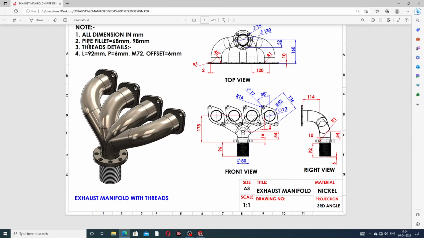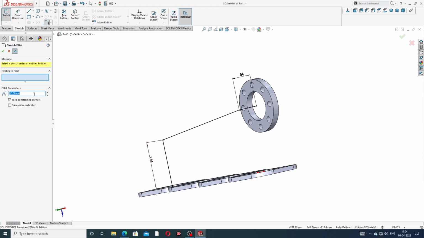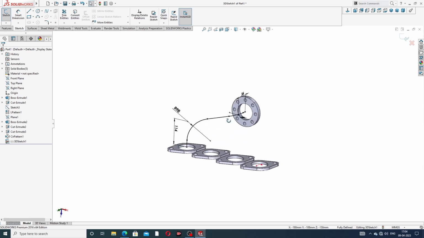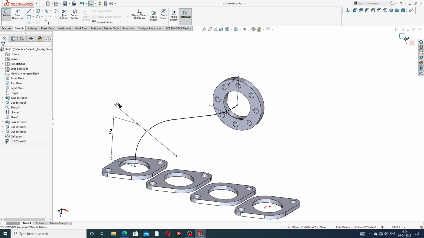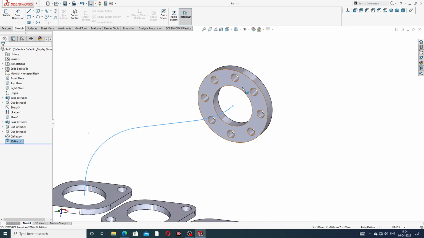And use a fillet. For the pipe, fillet is 68 millimeter and 98 millimeter. Use a fillet of 98 millimeter, and also 68 millimeter, and both fillets are used here, perfect. Okay, and exit this path. Again select this face sketch, and this profile is also this. Select this edge and use convert entities and click OK. Both profile and path are drawn here easily.